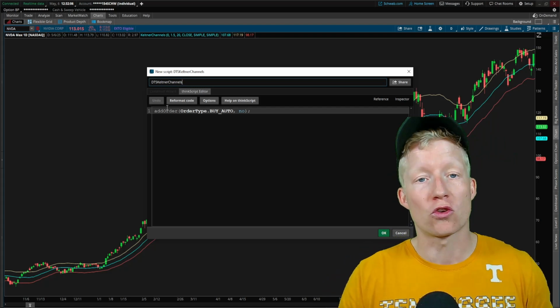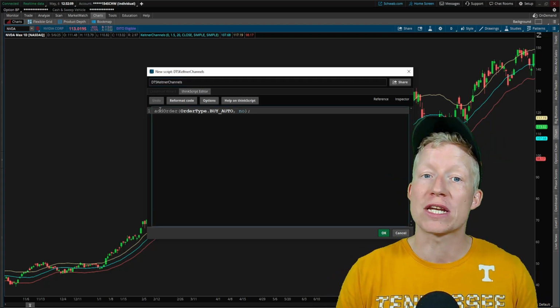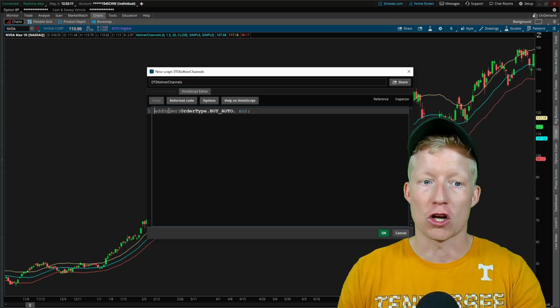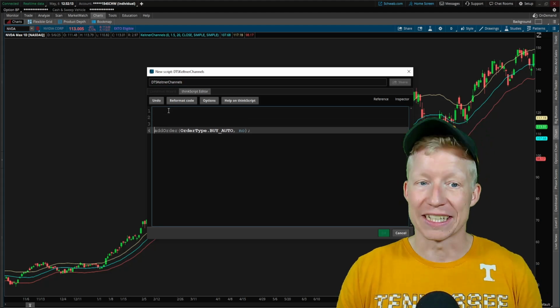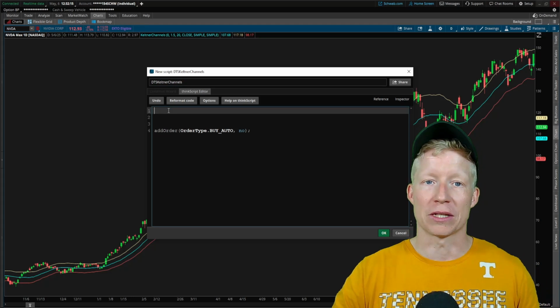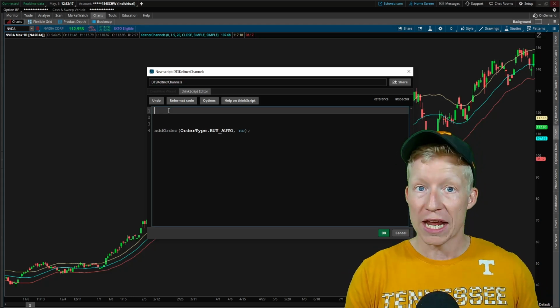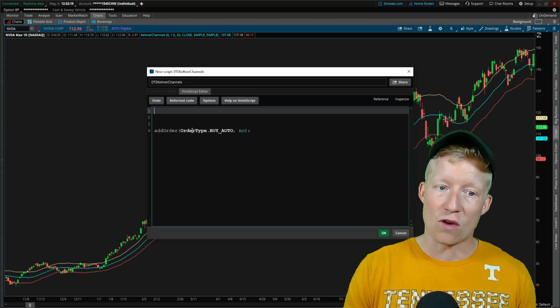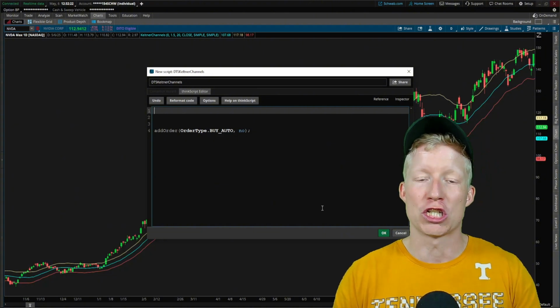By default, when you create a strategy in ThinkorSwim, you get this add order action function. We are going to make use of this later. For now, let's just give ourselves some lines above it so that we can put in all the conditions that we will reference within this add order function later.